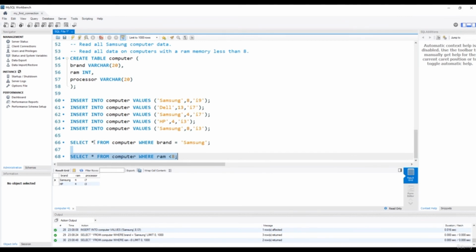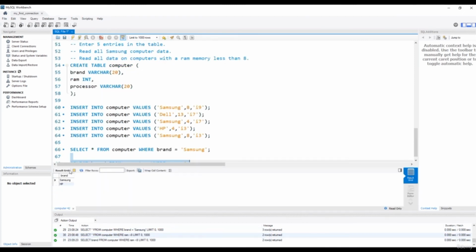The select all instruction will return us all the columns. We can also combine a where condition with a more specific select. Let's say that we want only the brand of the computers where the RAM is less than 8. By running this query, we will get only Samsung and HP.